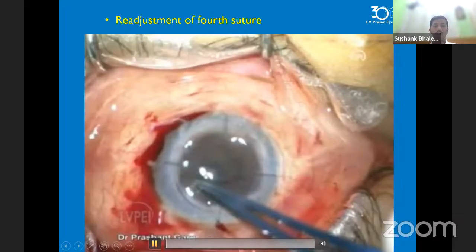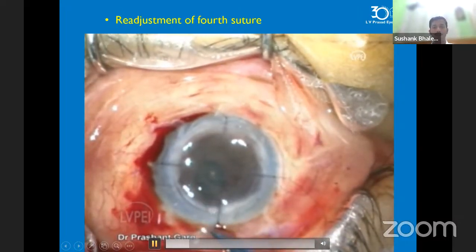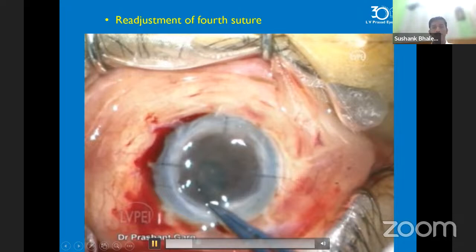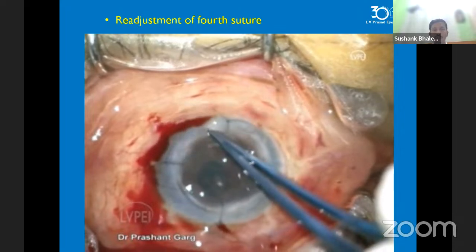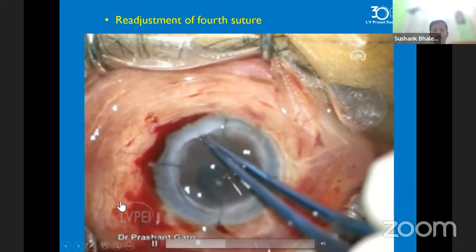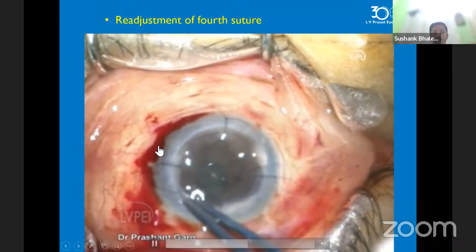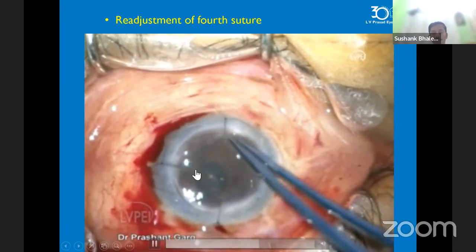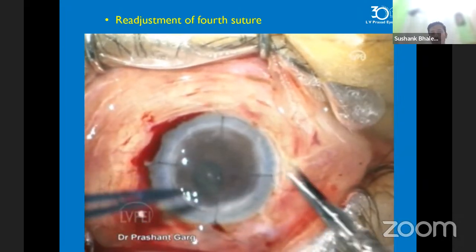And then sometimes what happens, like I told, when we pass sutures, we are not happy with the configuration of all the sutures. Like in this video clip, even after passing 4 sutures, the surgeon was not happy, and the readjustment of the 4 sutures can always be done.